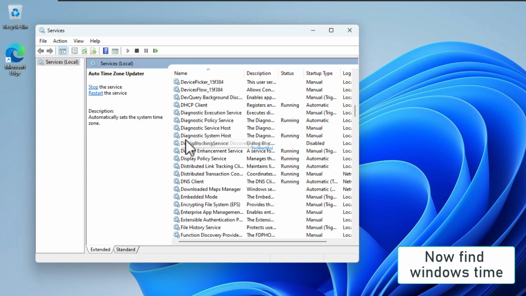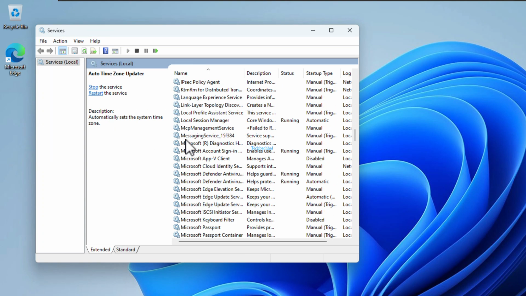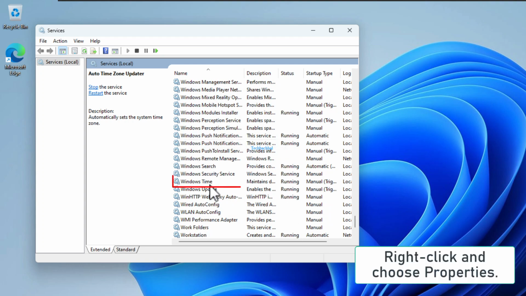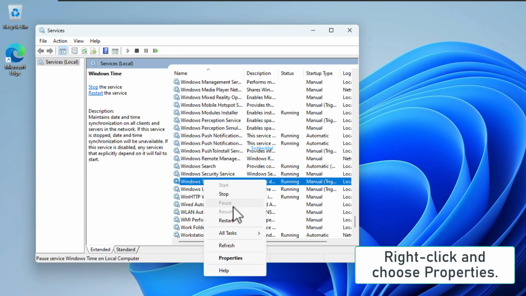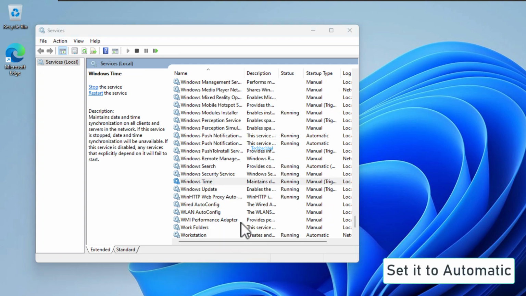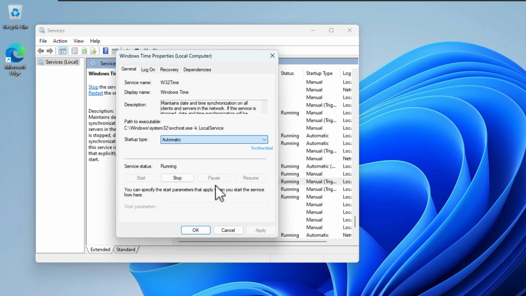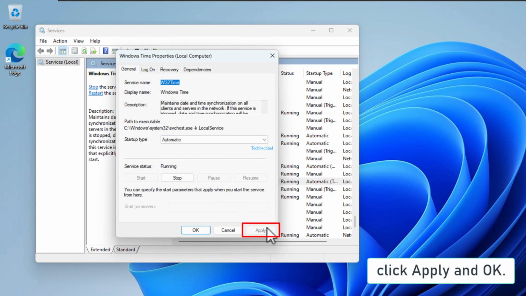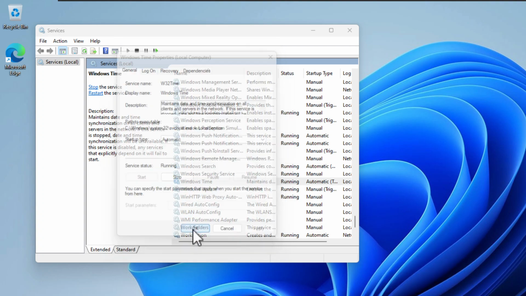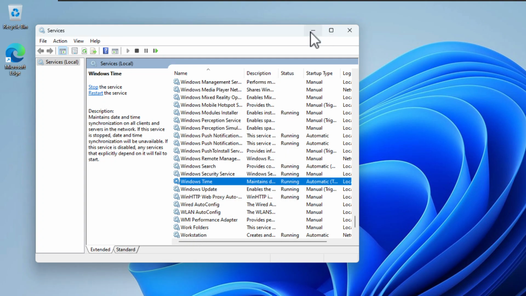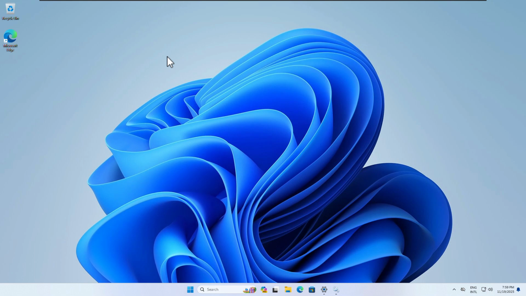Now find Windows Time. Right-click and choose Properties. Set it to Automatic. Then click Apply and OK. Now your Windows 11 time and date should sync perfectly again.